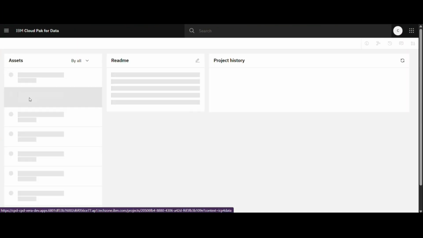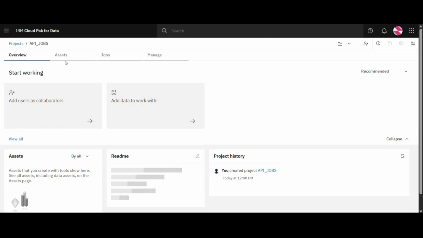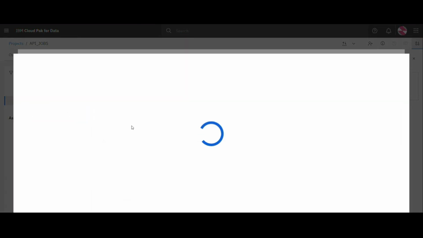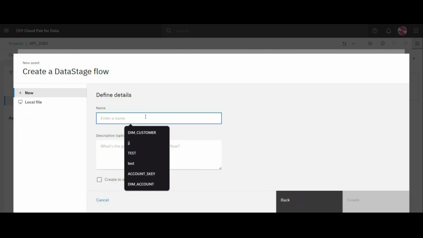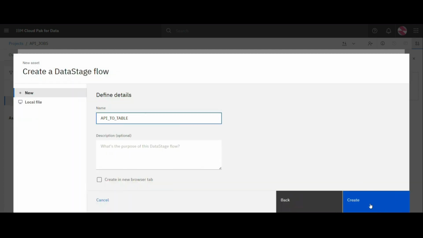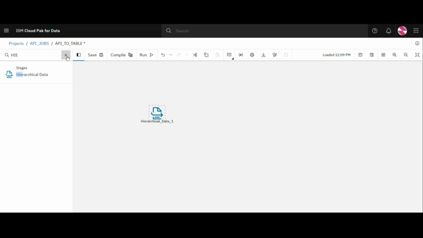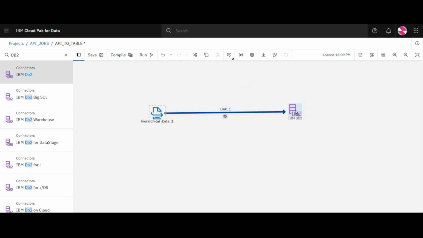In IBM Cloud Pak for Data, let's open a project. In the project, I will create a job named API to table. To begin, we will use the Hierarchical stage to fetch the data from the API. Take the output link from the stage and connect it to the DB2.